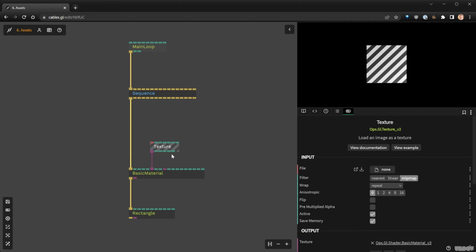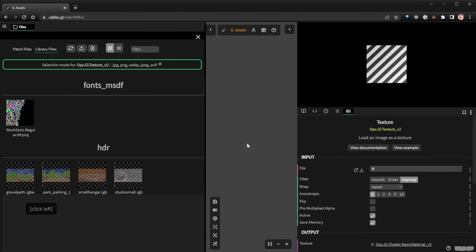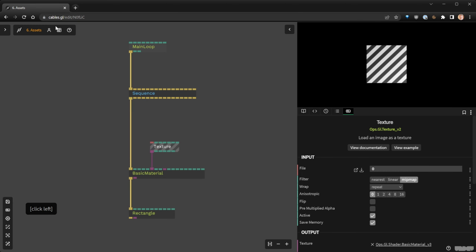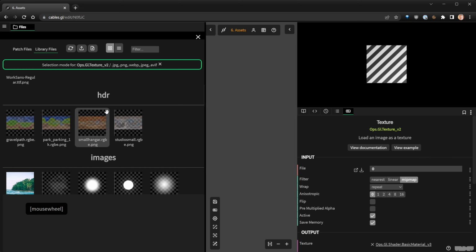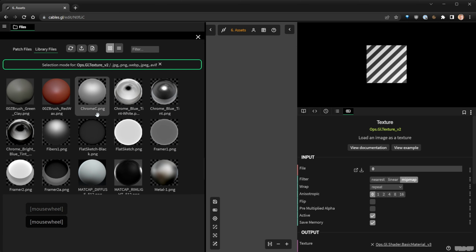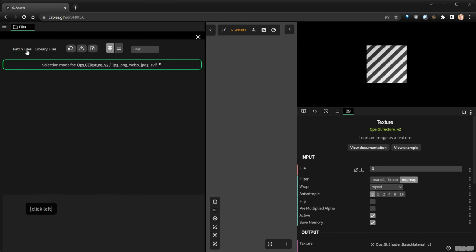Now, when you put the texture op, you see that nothing really happens because it asks for a file. So if I click here on none, it will actually open the file viewer. We can see it here. If you go on this tab button files, it's the same thing that happens. And notice that we have library files, which are files that are included by cables for all projects. And we have also patch files, things that we can drag and drop in the patch. So in our case here, we could start by just dropping an image. So I have this image here and I'm dropping this image in my patch.